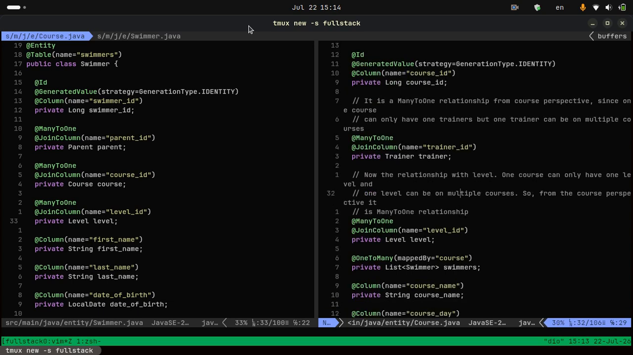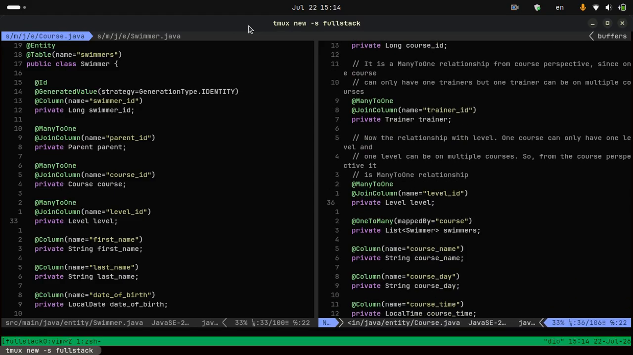And if you see here, same case with the course. From the course perspective, at the moment my design only allows one trainer in one course. Maybe I will add a helper, a trainer helper or something like that. But at the moment it's just one trainer for one course. But from the trainer's perspective, it's going to be one to many, because one trainer can be on multiple courses. So that's the idea.